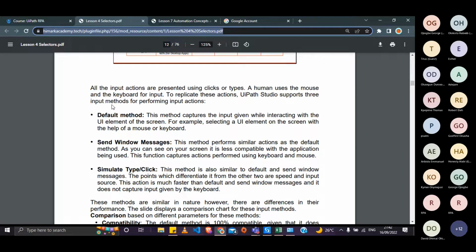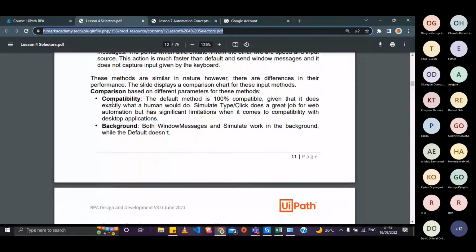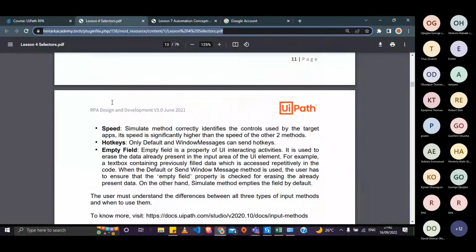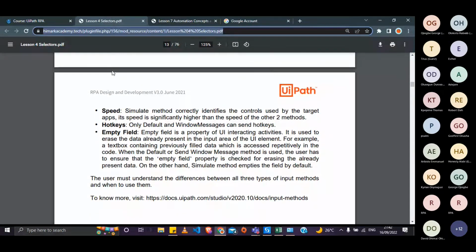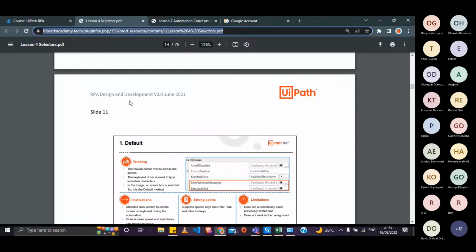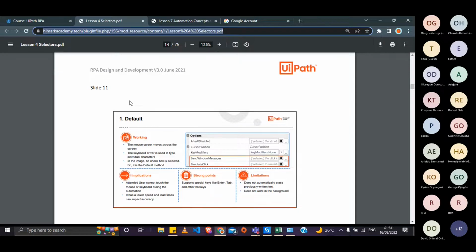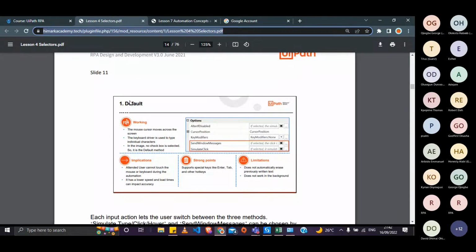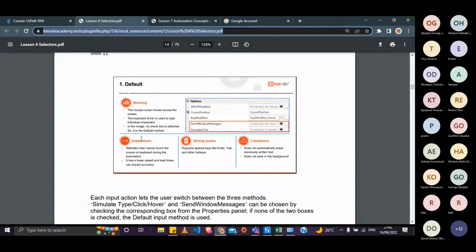Okay, so we've talked about what all these mean, and now we'll look in further detail into the default input method. Now, the default works by moving the mouse cursor around the screen. So it moves the physical mouse. So this mouse that we can see that I'm using to point at objects. Whenever we set an action to use this method, our physical mouse would move around the screen.